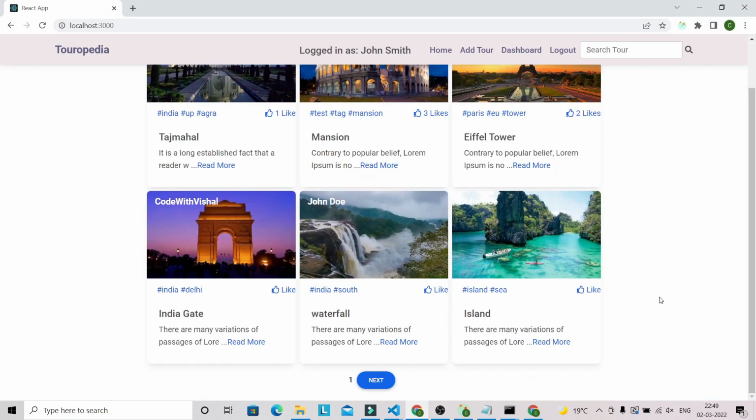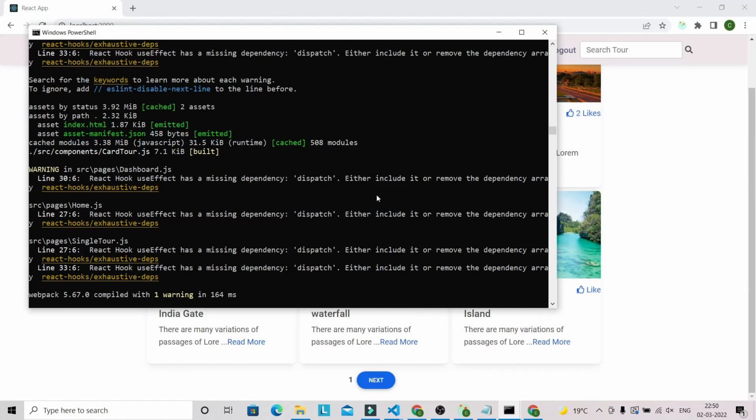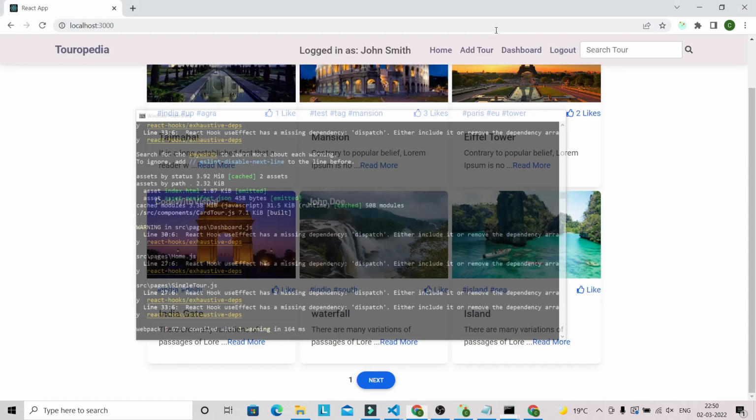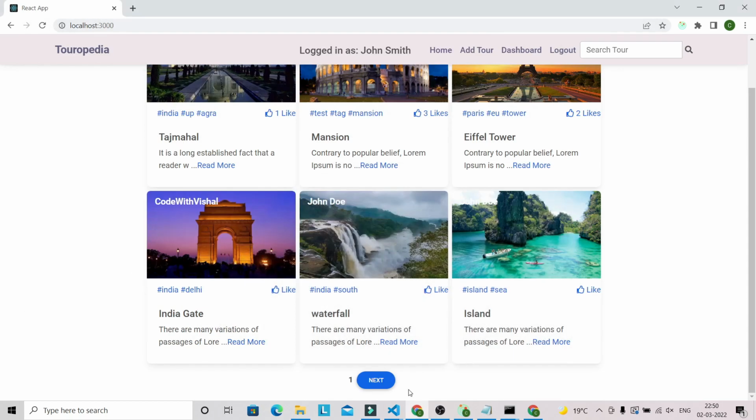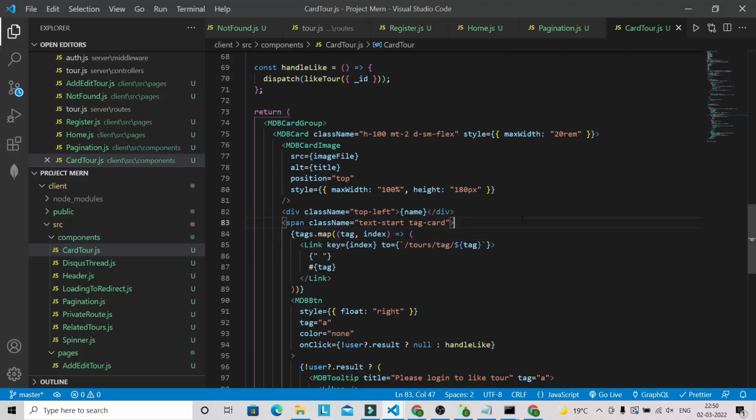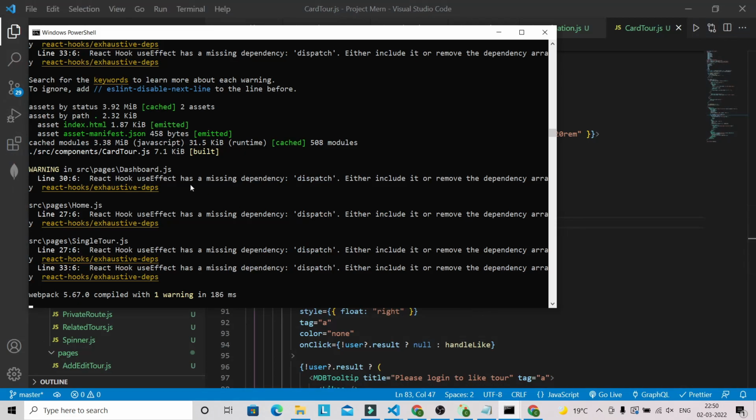Okay, now if you open the terminal, you can see that we are getting some warning like useEffect has missing dependency, either include it or remove. So we can remove this warning. We need to go back to our VS Code and check where it's coming. It's coming inside our dashboard.js file.